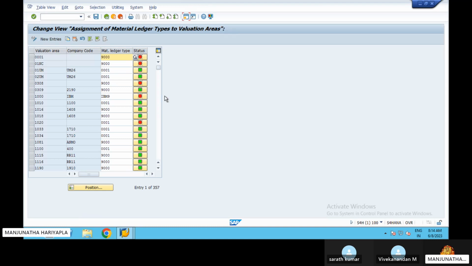After that, valuation area. What do you mean by valuation area, Vivek and Sharat? Do you know anything about it? It is nothing but what? Plant, I think. Exactly, valuation area is nothing but plant.